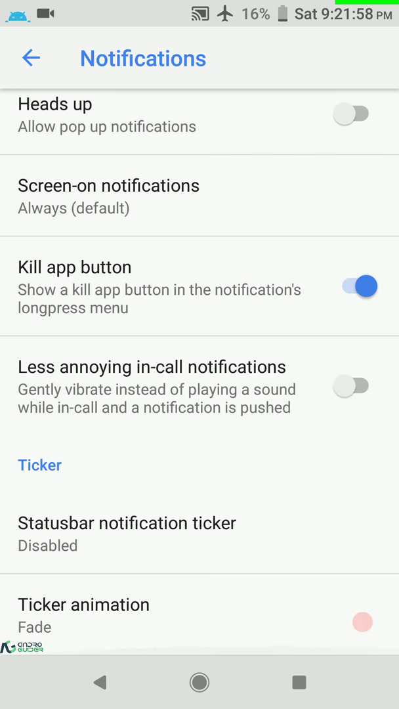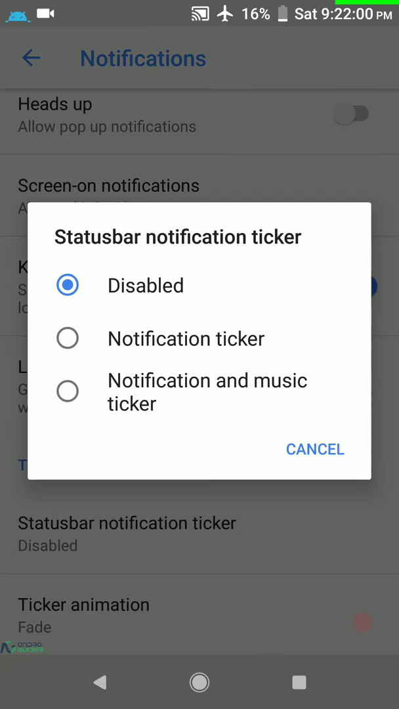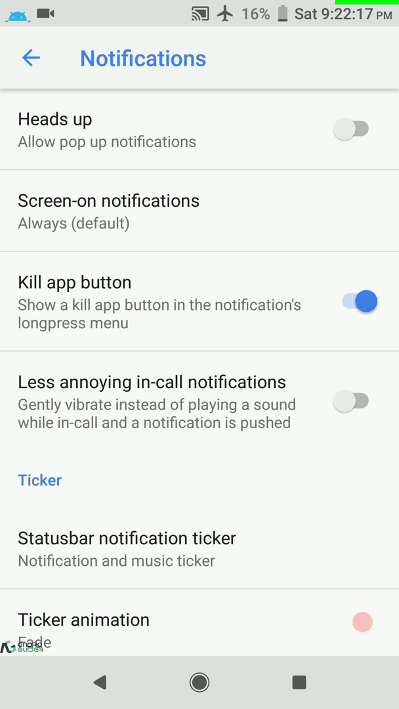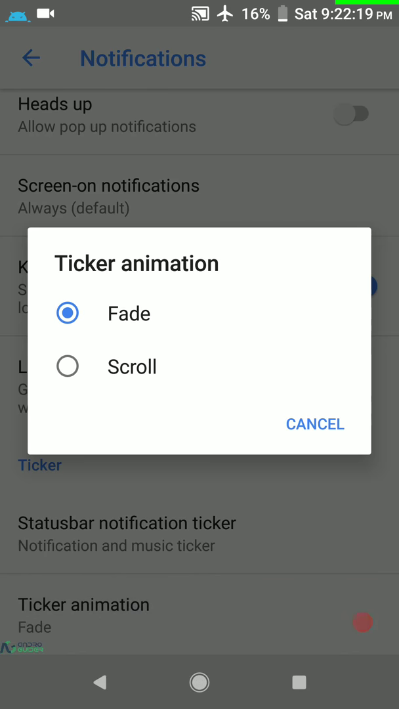I usually have heads up notifications disabled entirely, and then you have got notification ticker options for the app notifications and music or any media that is playing in the background. And there we have a system UI restart probably. Yeah, so I'll just open it once again, and then you have got two animation options, that is fade and scroll.